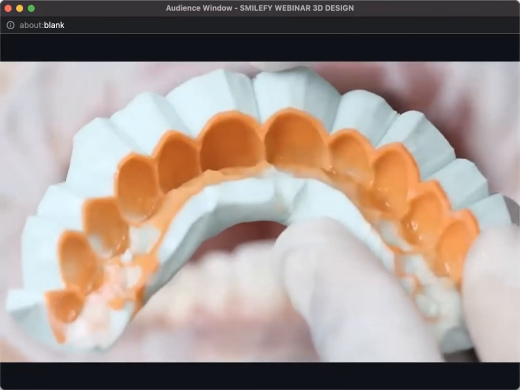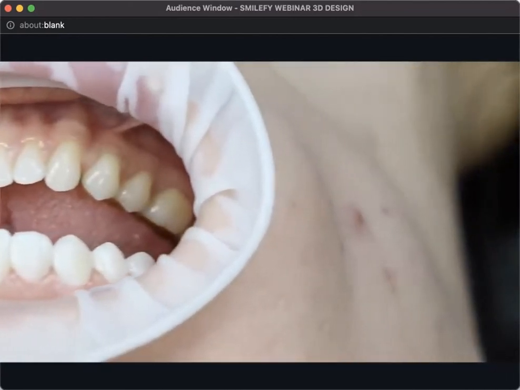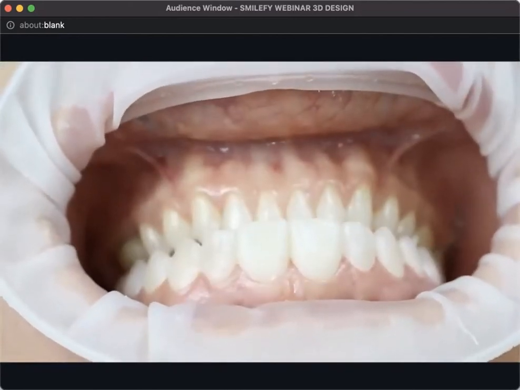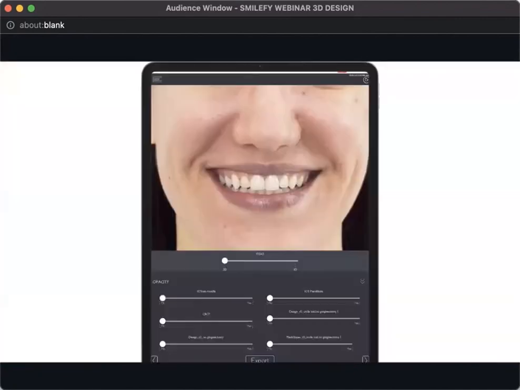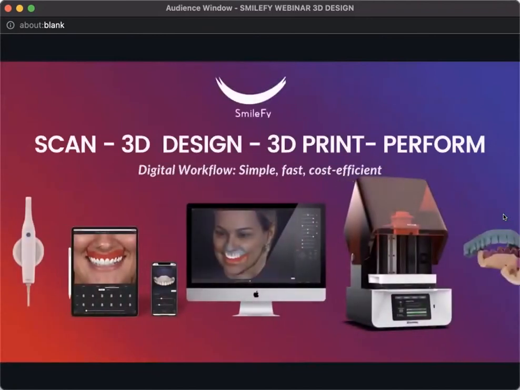Then from there, if the patient is already eligible for the final restoration, you can go ahead and do the procedure right after. It's pretty simple, and it's something that you can do in your practice. This is what I want to show you guys, that you can scan, 3D design, 3D print, and perform your own dental wax-ups in your practice.